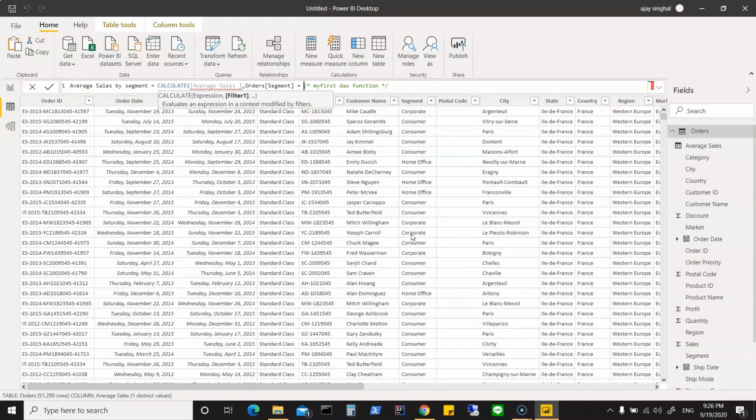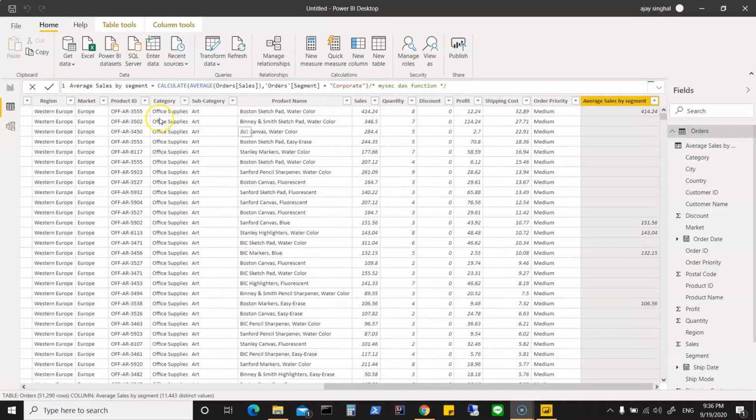So it says calculate, give an expression which we have already given, that's your average sales. Or we can give the expression what we did earlier, and then you go for a filtering value. So I'm saying order segment, and let's go for something like corporate. Now that's going to be my segment. Let's close this one. So here's the example.